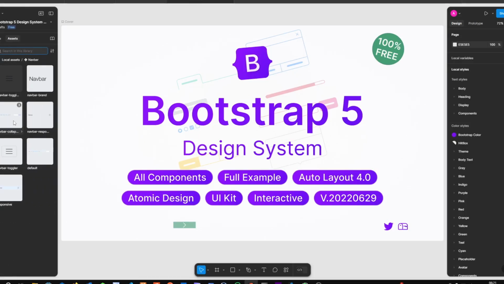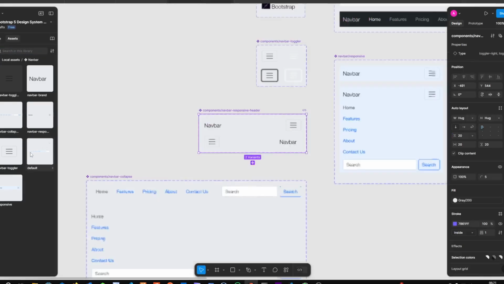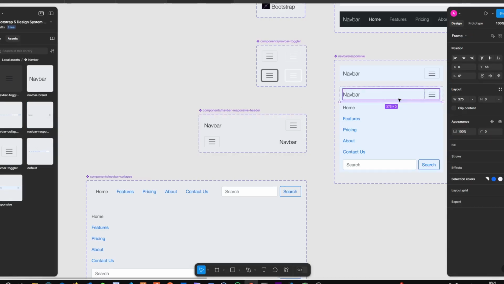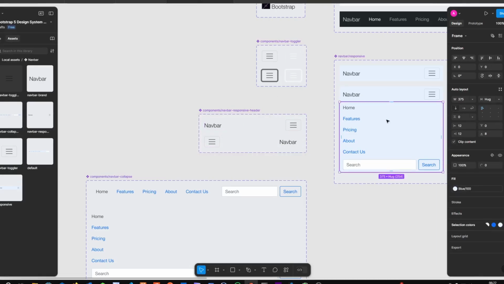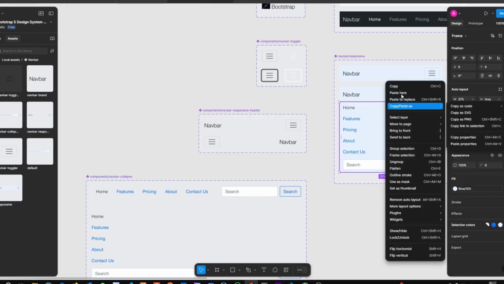Navbar collapsed, navbar responsive. Let's check this one out. Yeah, this is the one that we want. It's the navbar responsive. We can select this one or this one. But since we have a little different layout, we can just copy this. We don't want the whole component.